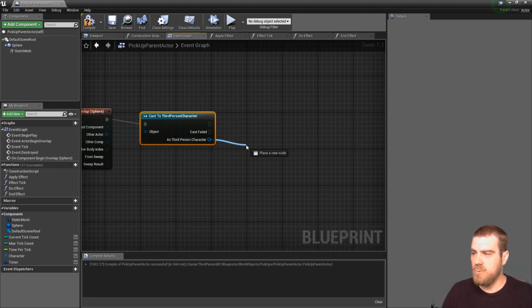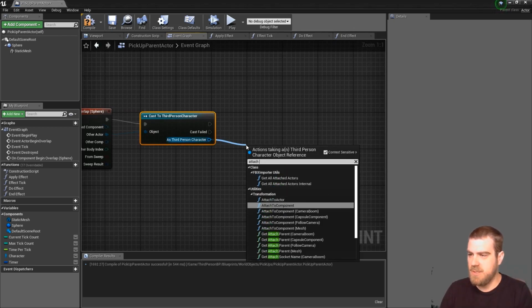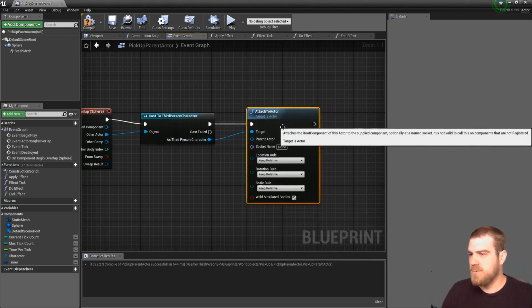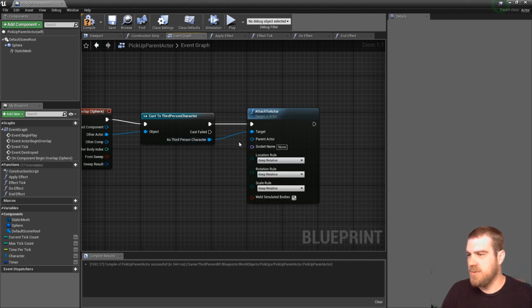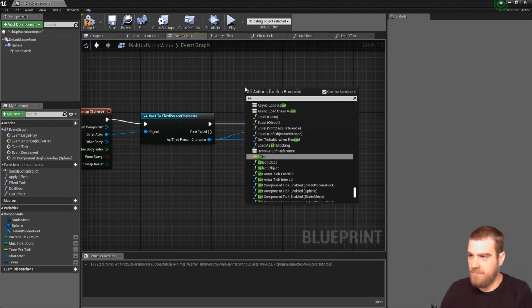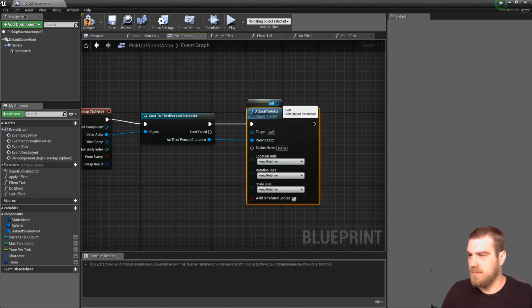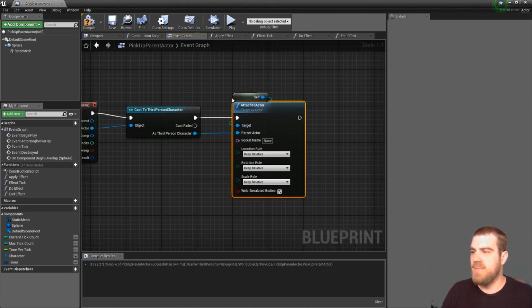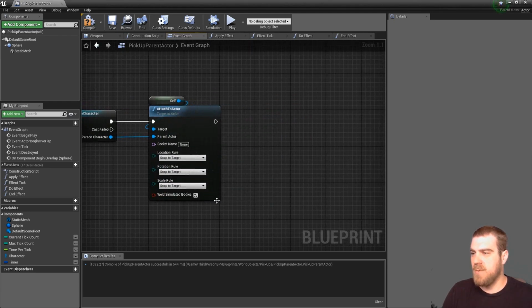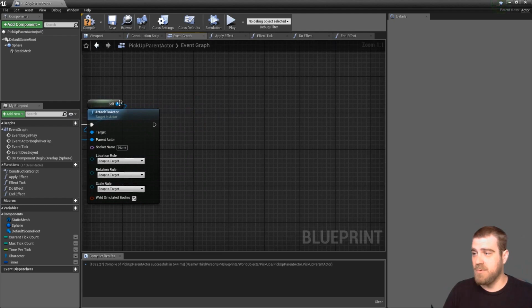If it's true, we want to attach this as the parent actor and get our self as the target. Let's break that pin. We only want the self in there. So now that will attach this pickup actor to the parent actor, and we want to snap it to the target.